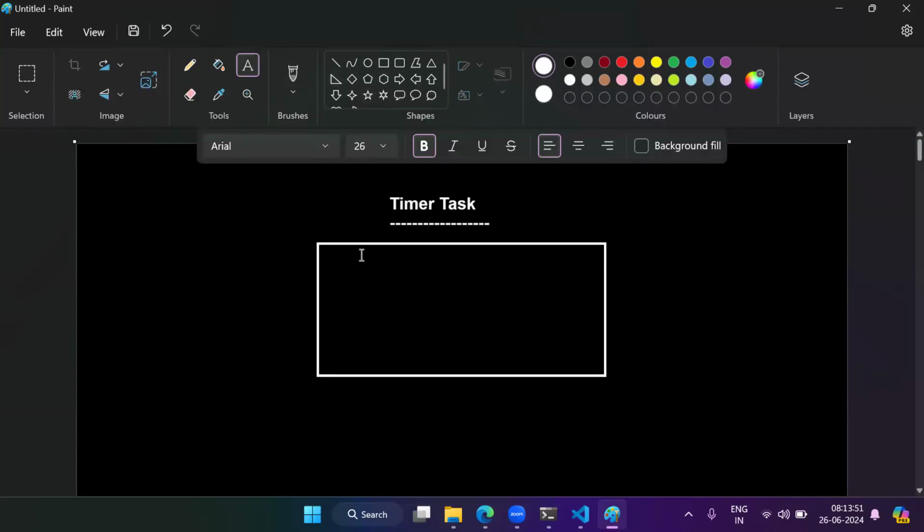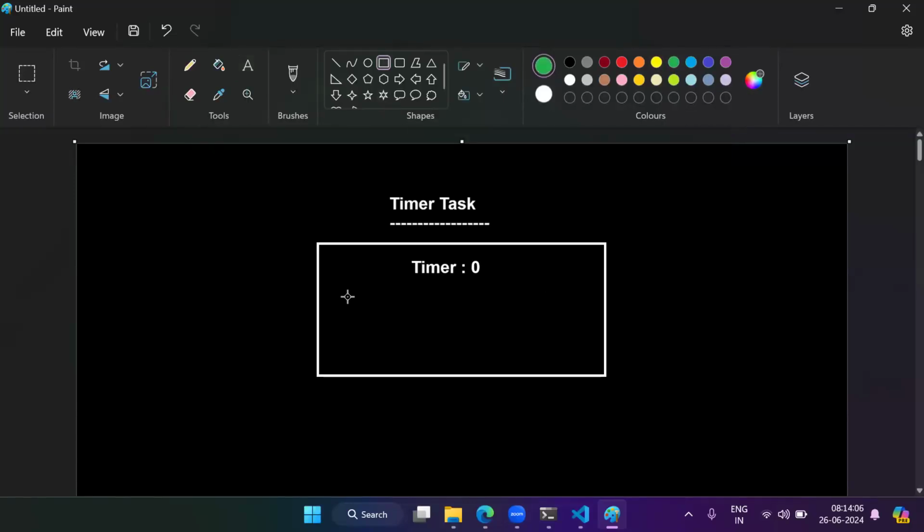You have to just create a timer. Initially, you have to show the count as 0. You should have 3 buttons: Start, stop, and clear. These are the 3 buttons we wanted.